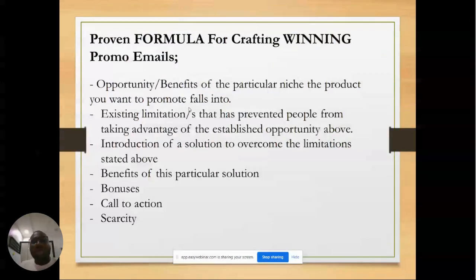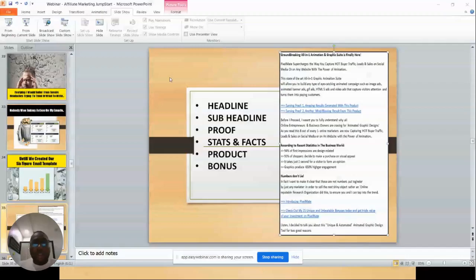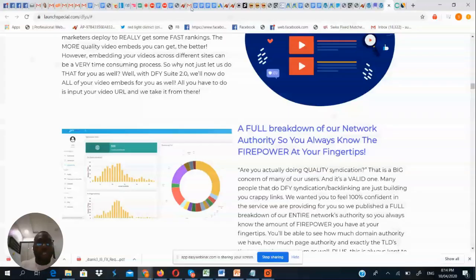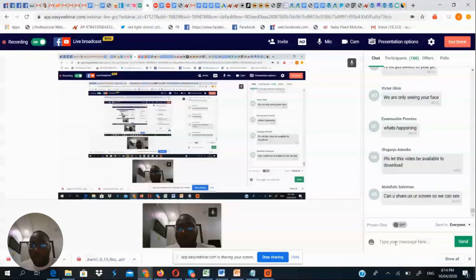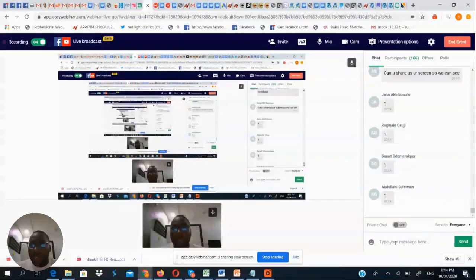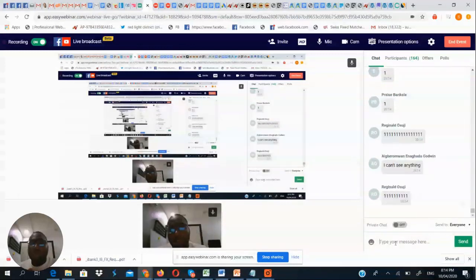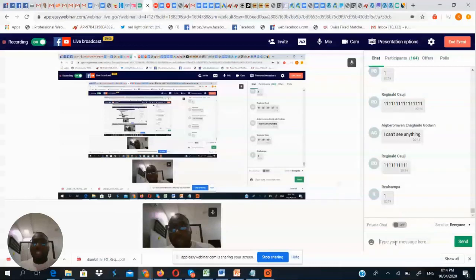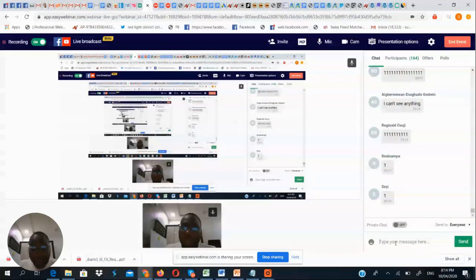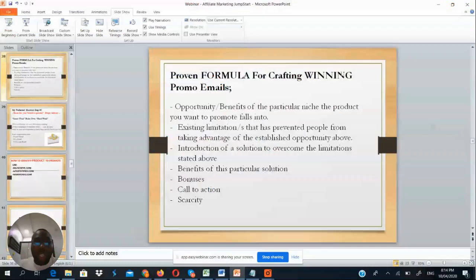This is the proven formula for crafting promotional emails. Guys, please listen. Let me have 1s if you are keeping up with this call, because I want to share with you a very simple formula that you can as well use to write an email. Even in this call, I'm going to use the same formula to craft an email right in this call. So this is a proven formula for crafting winning campaigns.